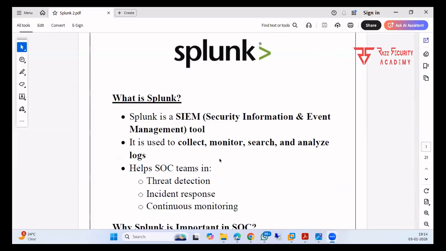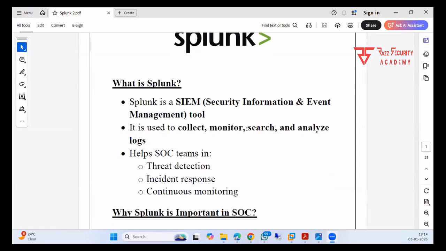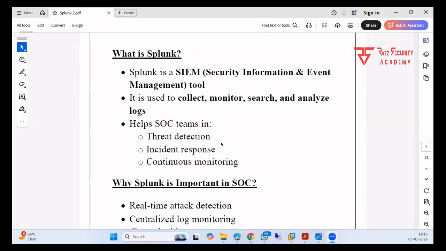What is Splunk? Splunk is a SIEM tool, which we can say is a great weapon for the SOC analyst. With the use of this tool, a SOC analyst can defend the organization from the attacker. It stands for Security Information and Event Management tool. And what is the use of this? It collects, monitors, and provides us a way to search and analyze logs. So how is a SOC analyst going to get help from this SIEM tool?